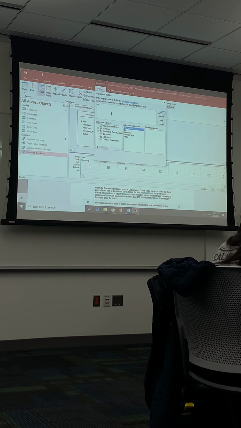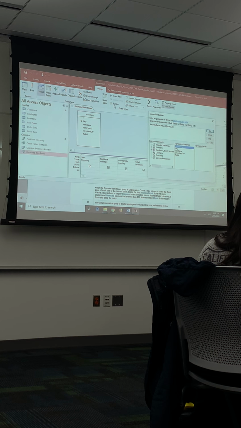And the expression is gonna be rounded retail, with a colon, and then the expression is gonna use a round function on the retail field with a precision of 0. Everyone got that? Yeah? Where's the expression builder? It's like this little wand thing right here. You see it? In the query setup? Yeah.